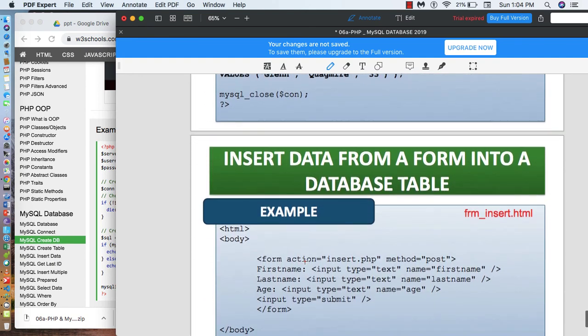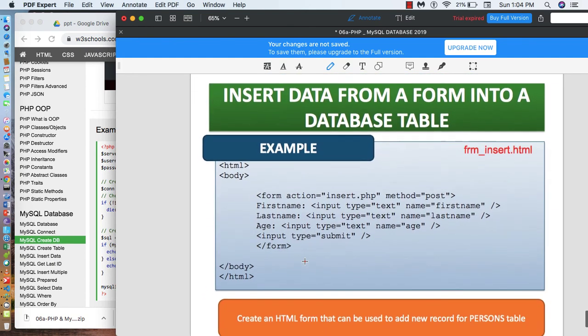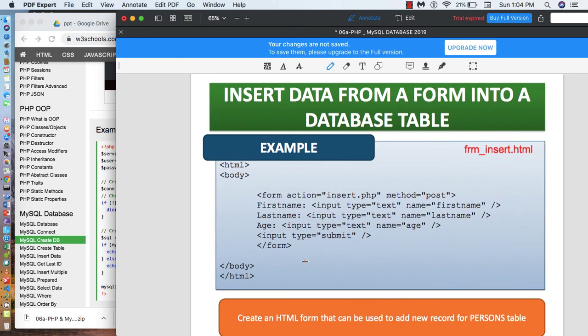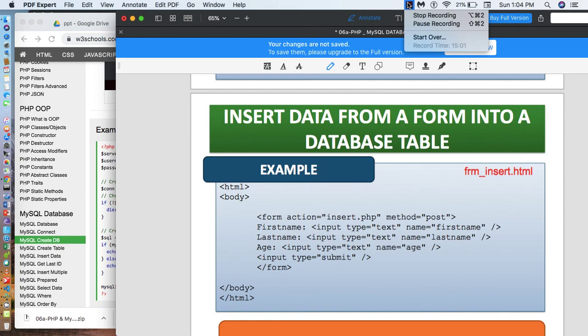Okay, and then insert data from a form into a database. All right, so I will continue in my next lecture. Thank you. That's it for now.